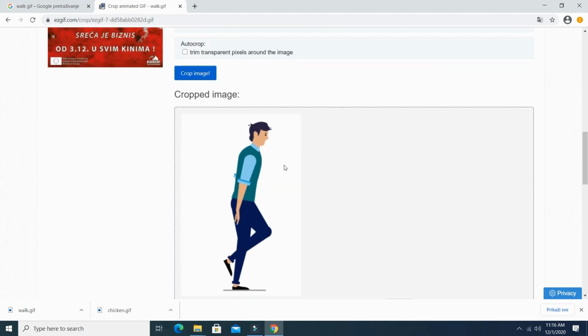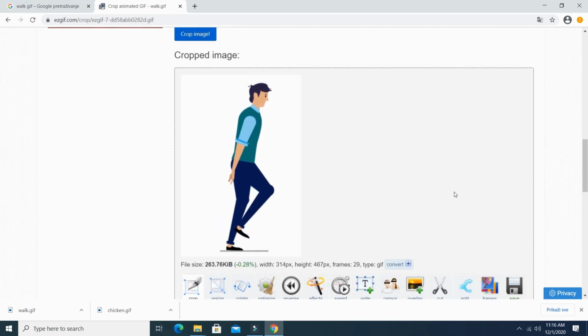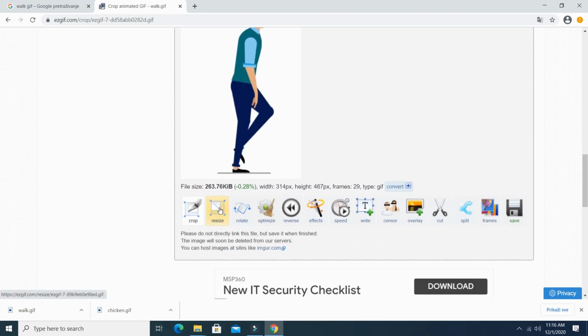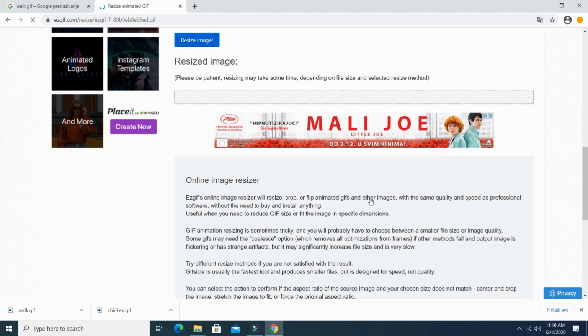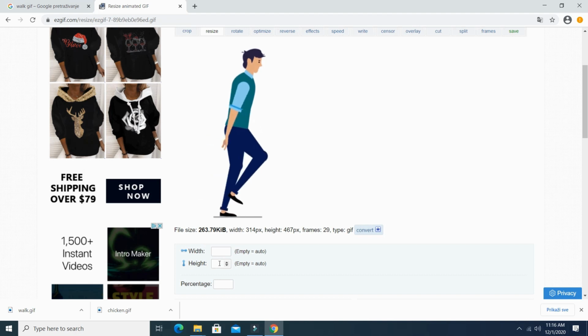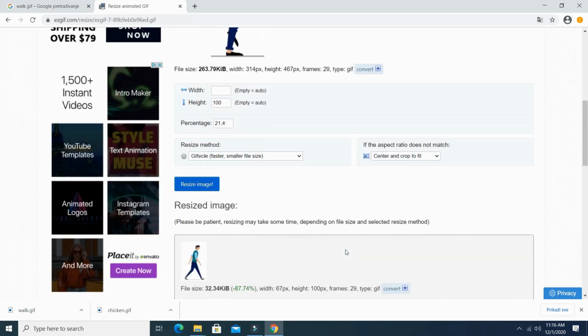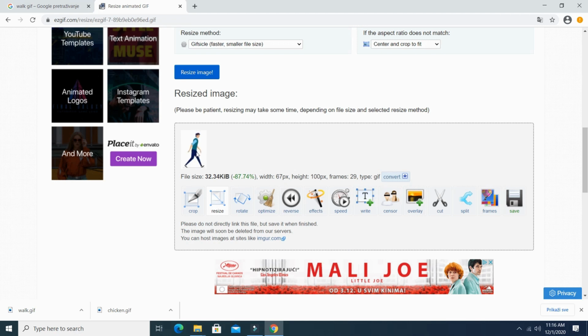Click on crop image. Okay, now I need to resize it because it is too big for these screens. I will make this picture 100 pixels high. Keep in mind the pixel size of your TFT display. Okay, now it is much smaller.